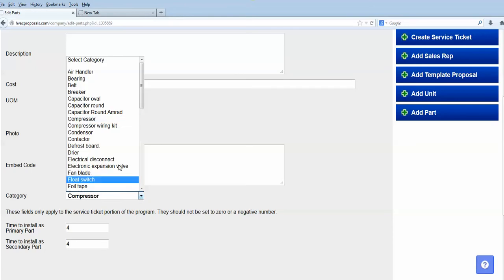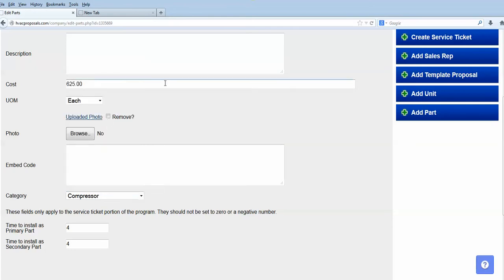If you use the category that we have assigned to the part, we have a description in the webmaster with a photo that will pull over. If you type something in here, it will override what we have in the webmaster for this particular part. If you leave it blank and use our category, it will pull in the description and the image for that part that we have in the webmaster.